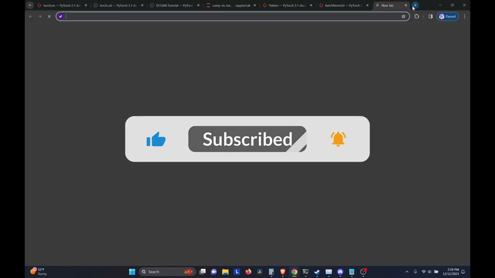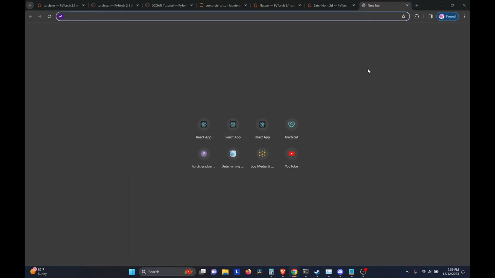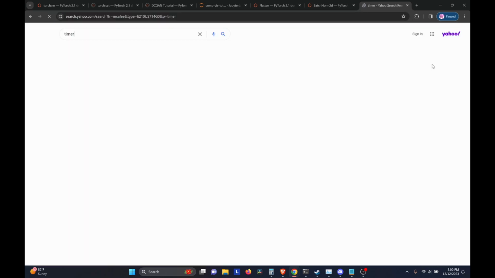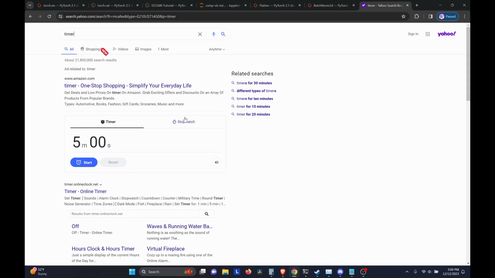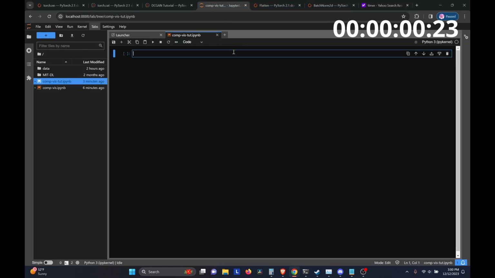So before I start, just so you know what we're doing, we're making an image classification model using PyTorch and then training it, and I'll walk you through how everything works in 15 minutes or less. So let me just pull up my timer. Let's do 15 and start. Okay, so first thing we're gonna do is import dependencies.